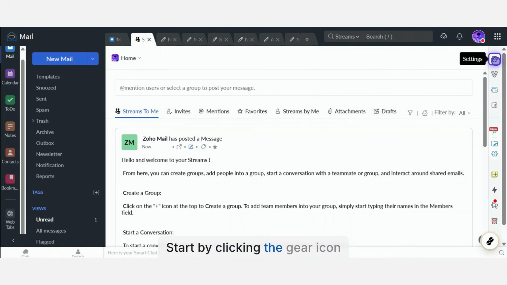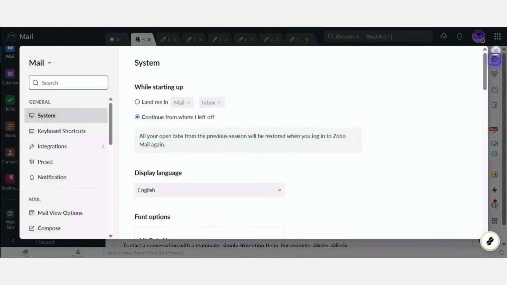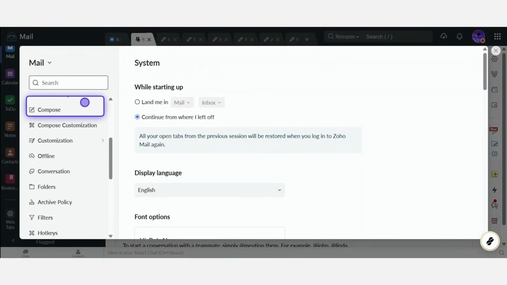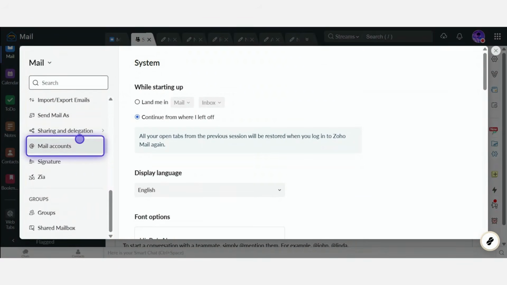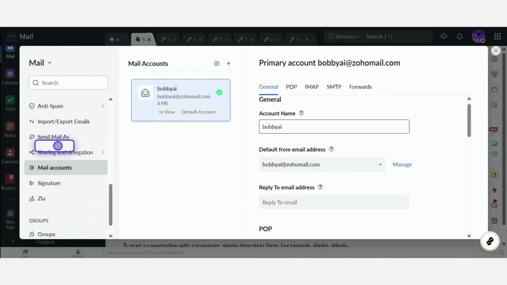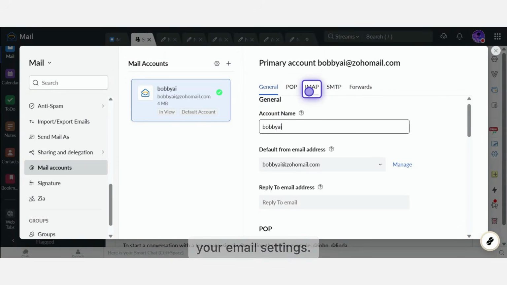Start by clicking the gear icon in the top right to open Settings. Then, in the left sidebar, click on Mail Accounts to manage your email settings.